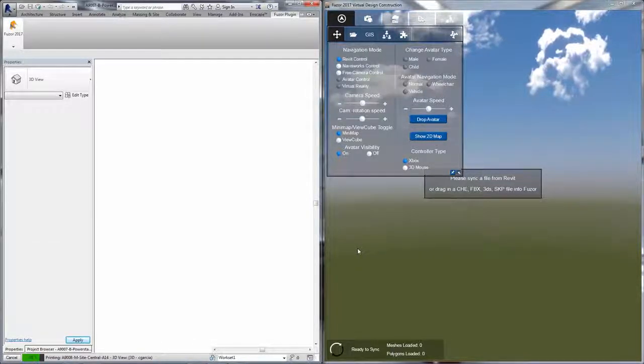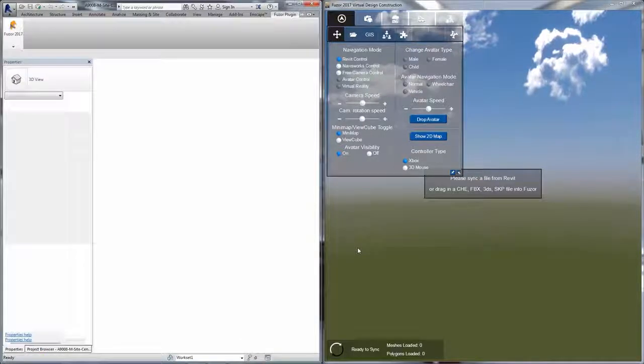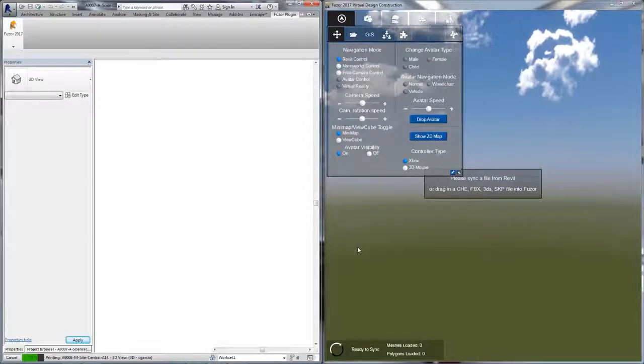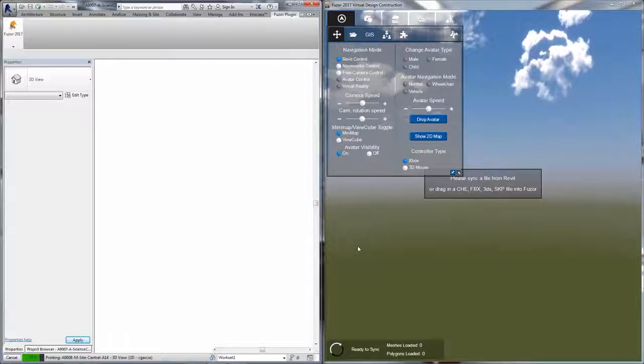Just to give you a little depth on this particular project, it's a site file. It's got 3 different buildings on there. Inside one of those buildings is nested the structural file. And we're able to take all of that information and bring it into Fuzor.